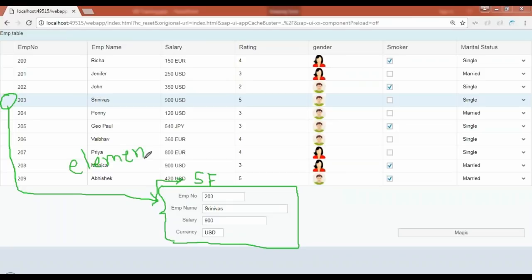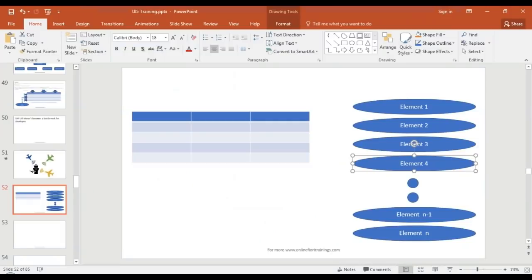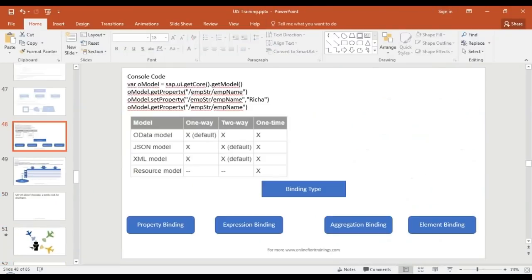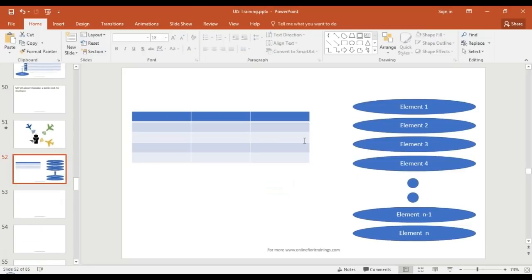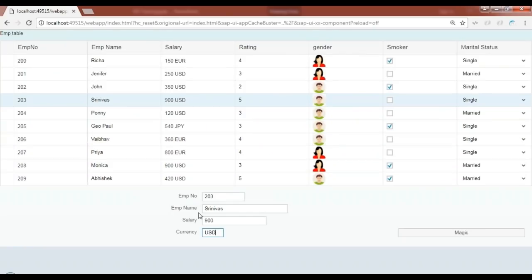All four types of binding, we discussed in the previous classes: the property binding, expression binding, and also the aggregation binding in our previous classes of UI5. You can see here in the PPT all four types of bindings. The last one is element binding, which I'm explaining here. When you bind one element out of multiple elements to another set of controls, that becomes an element binding, and that happens with the help of the path which we derived.